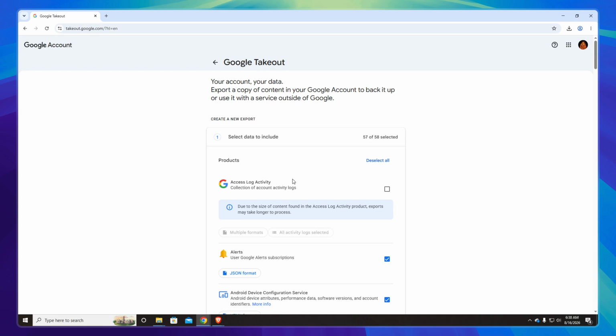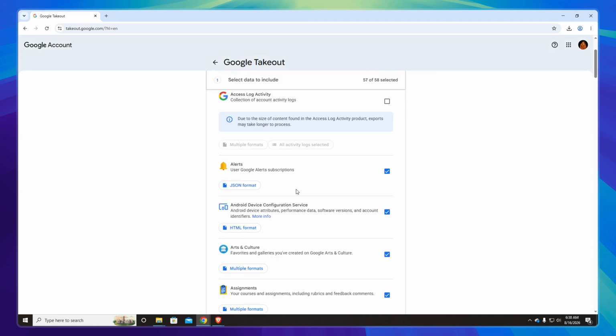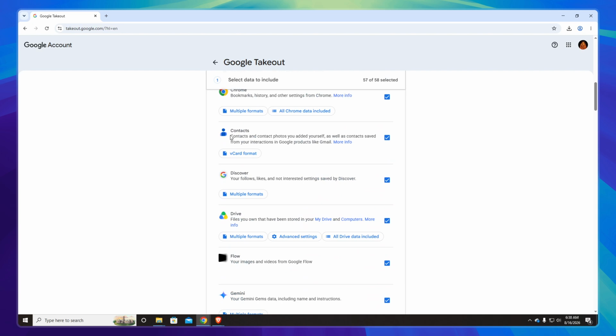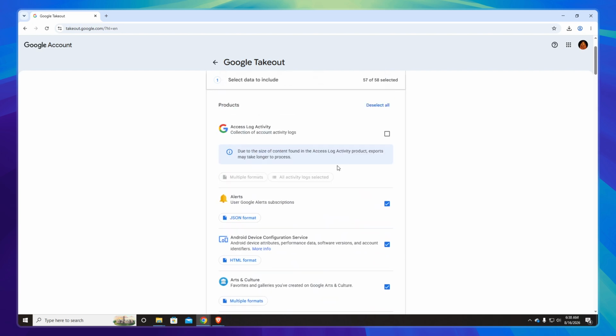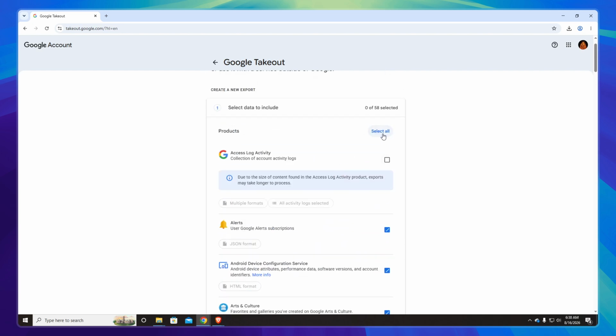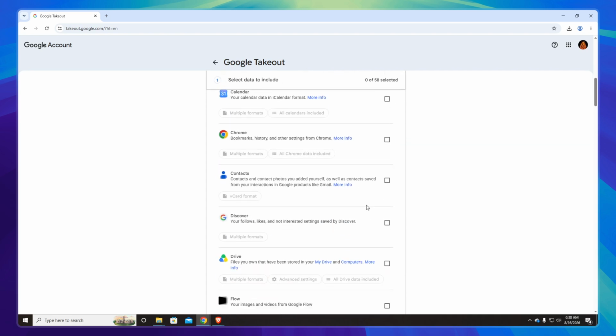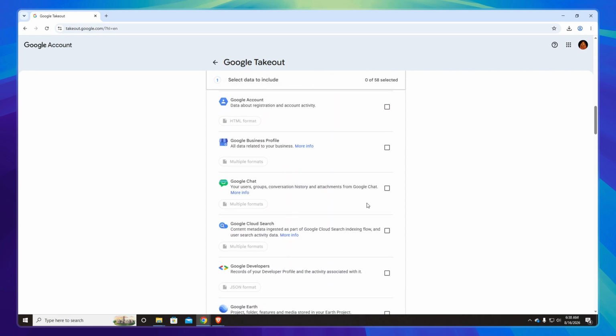You'll now be directed to the Google Takeout page. Here you'll see a comprehensive list of all your files and data stored under your Google account. Since we're specifically looking to transfer Google Photos, you'll want to start by clicking the Deselect All button at the top. This ensures you're only exporting the data you actually need rather than everything in your account.